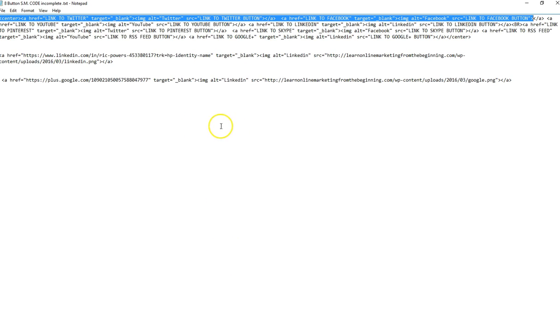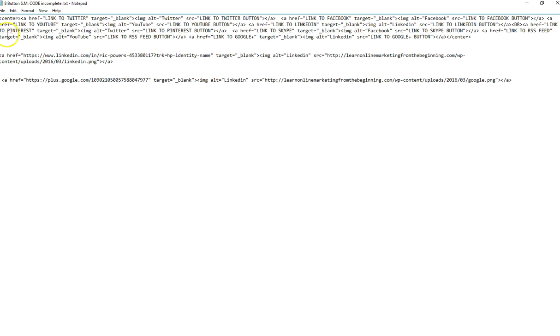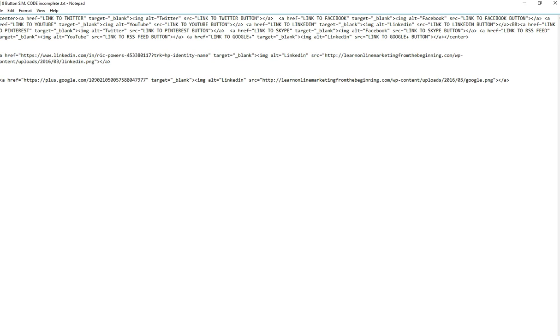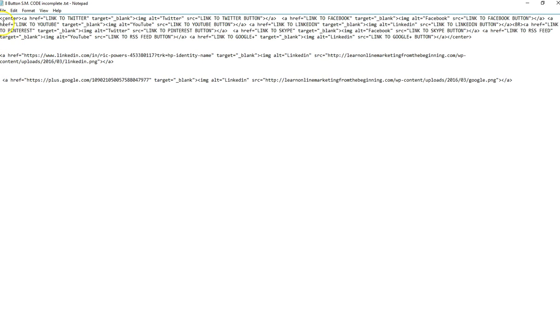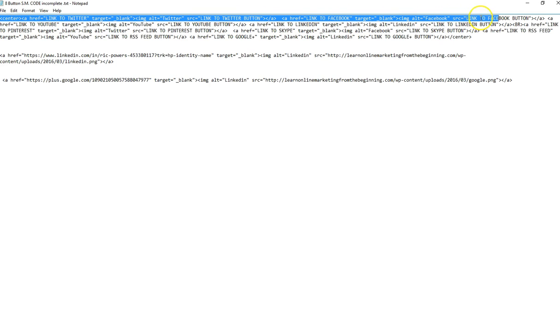And this is a code for a bunch of different buttons. Now I'm only going to use two of this code. So what I'm going to do here is highlight, see where it says link to Twitter button, and then this is a link to Facebook, and a link to Facebook button, and it ends right there at that little spot right there.